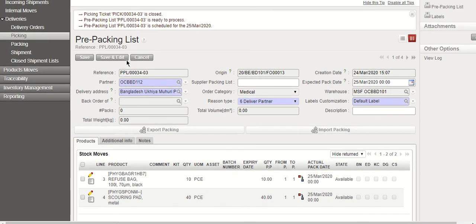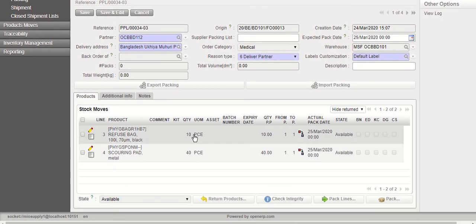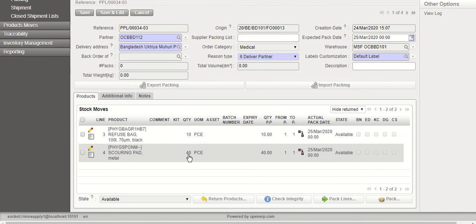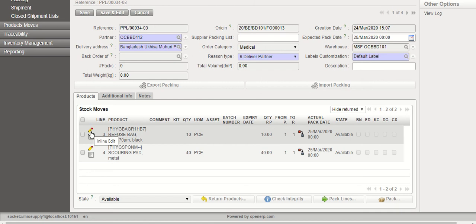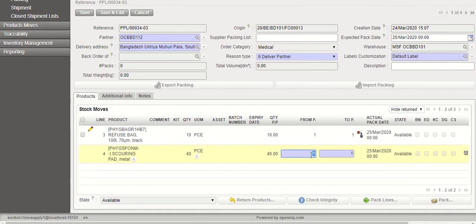So now you'll notice that we are at the packing list for this pick, and it has two items. It has quantity 10 of the refuse bag and quantity 40 of the scouring pad. So in this case, let's say that this item is in box 1 to 1. We'll leave it the same. And for the scouring pads 40, we're going to say that this takes from box 2 to 3. There we go, 2 to 3, exactly.